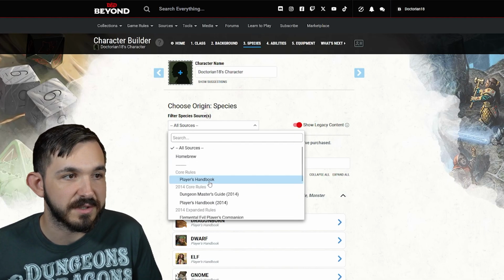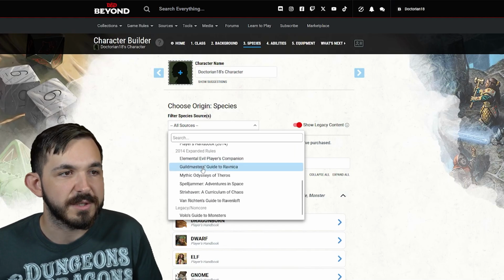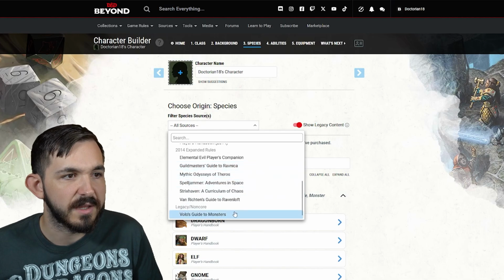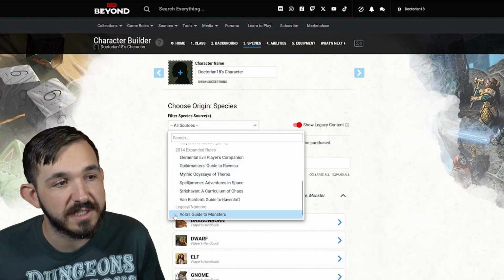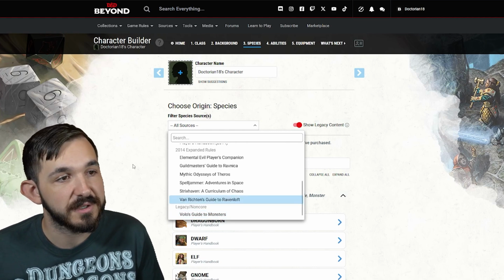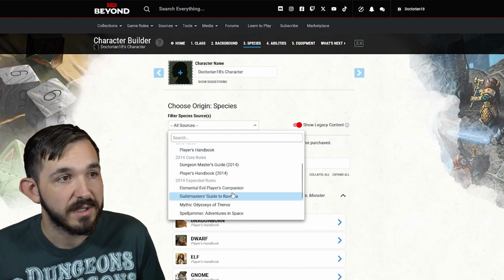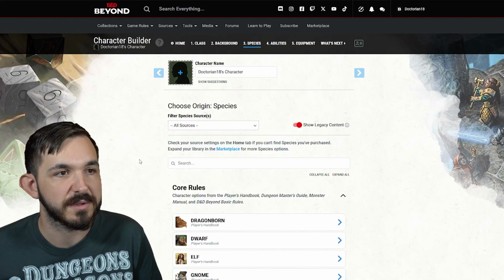So like you see here, this is the Player's Handbook, the 2024 one, and then the 2014 ones, and then all the expanded rules that I have available on D&D Beyond. And then there's Volo's Guide to Monsters. I didn't know that that's a legacy / non-core thing. Well, Volo's Guide to Monsters apparently is there, so you have all these options that you can specifically sort or filter your species if you wanted a specific species from one of those books.